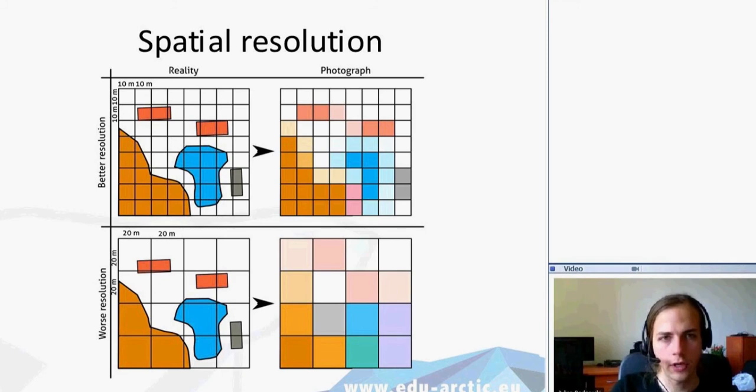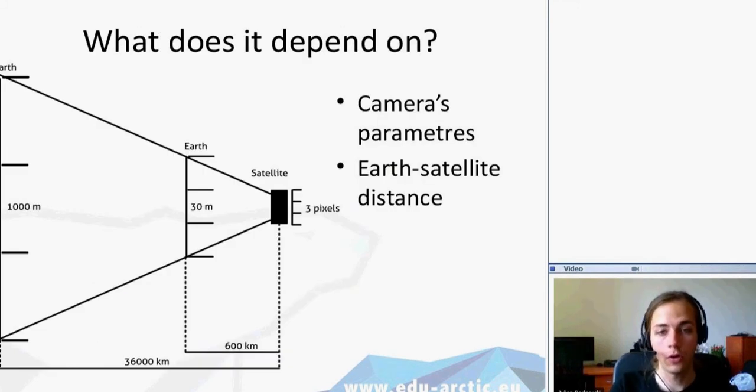And now, what does this spatial resolution depend on? Because there must be a reason why some satellites have smaller pixels and other satellites have bigger pixels. So it depends primarily on two things. The first are the camera's parameters. So the better camera, the better resolution. But today we won't be talking this much about cameras because you can put any camera on any satellite. It doesn't really matter. What is more interesting is the distance between Earth and the satellite that takes pictures, which influences the resolution regardless of the camera's quality.